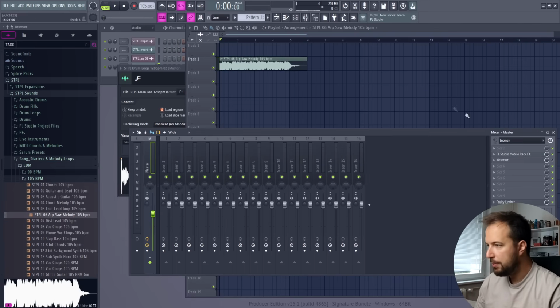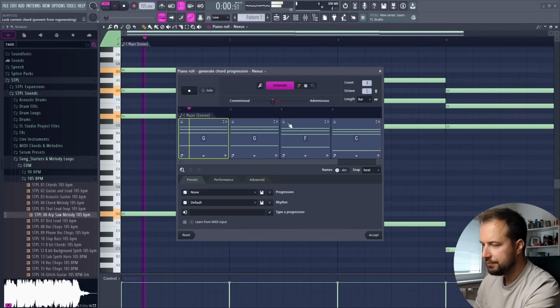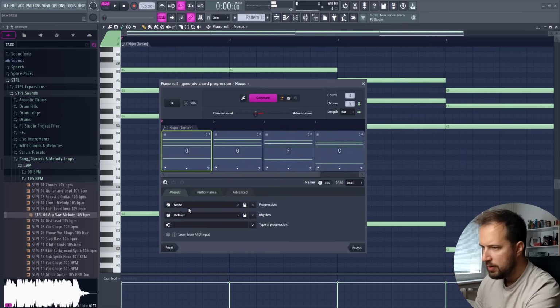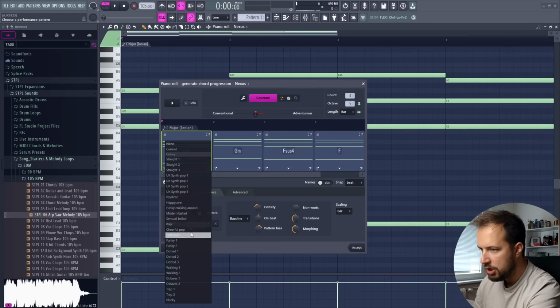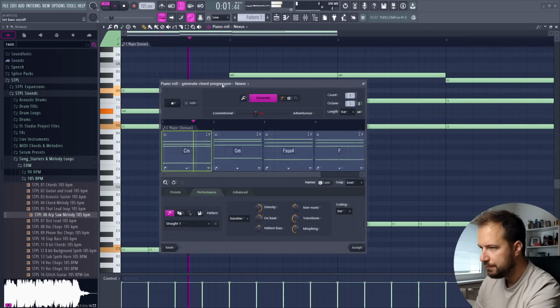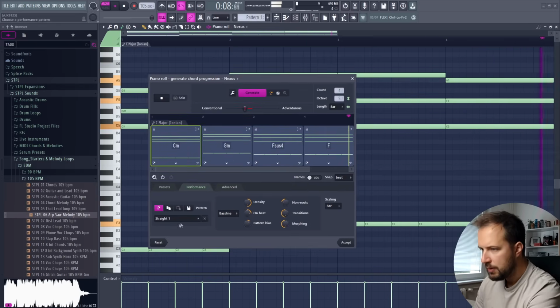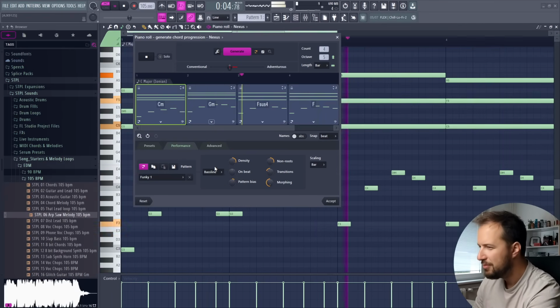And last but not least, we have some updates to the chord generator. So let's take a piano. Go to piano roll, generate chord progression. And of course, this is all in 2024 FL Studio as well, but they did add a bassline performance. So now you can change the bassline with some presets. Funky bassline. Pretty cool.